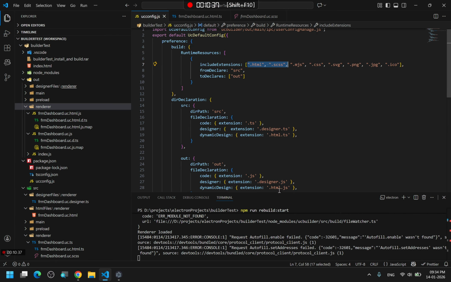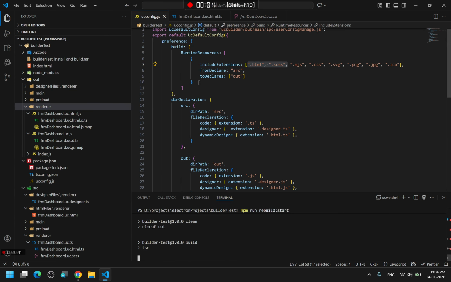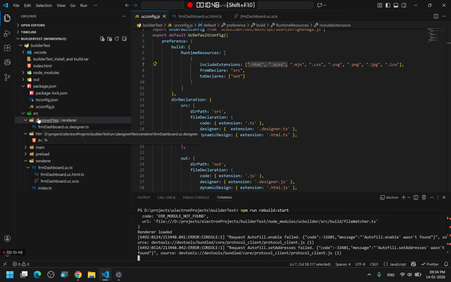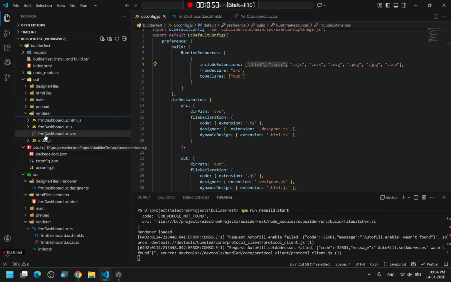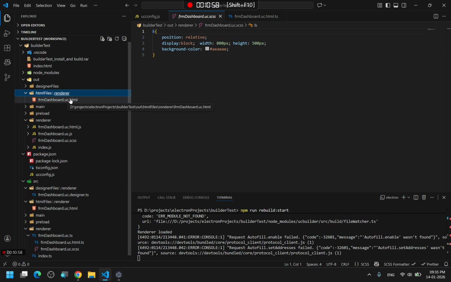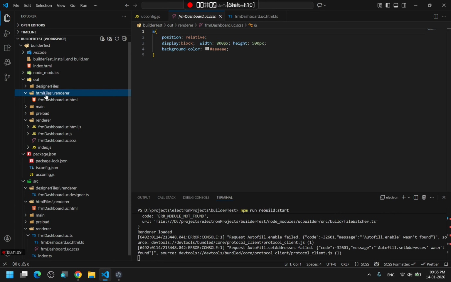Now we add it again. You can add multiple options here because it's an array. Now you can see the build in the out directory: the render CSS file is already there, and also the HTML file is generated. And this is mandatory and required for the project, because some resources we only have in src, so this copies them for you.